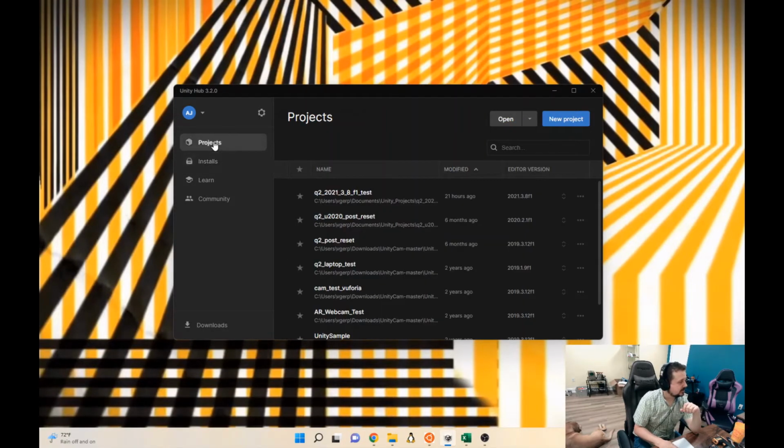Okay, but if we go back to projects, all the projects that you've been using are going to be listed here. And notice that they have editor versions. The cool thing about Unity Hub is it will let you install multiple versions of Unity in case the project you're working on requires a specific version of Unity. And Unity does push new versions fairly frequently, and they're not always super backwards compatible. So it's good to have multiple versions of Unity installed if you're working on a lot of different projects.